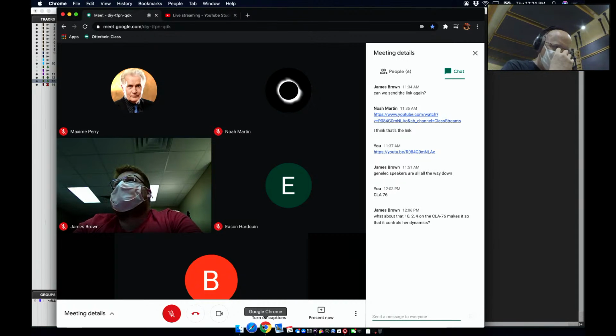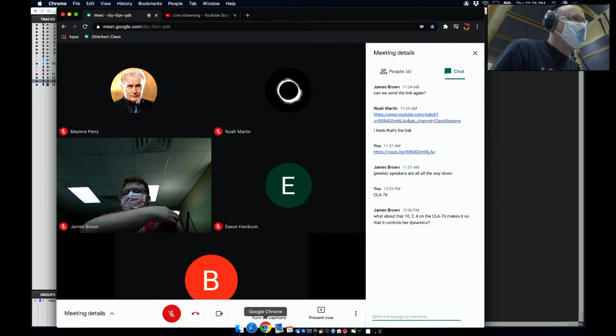Oh, the 10-4 on the CLA 76. Sorry, I'm just now catching this. The 10-4 is just a rough setting to get you started. Basically, what that is on an 1176 is a slightly longish attack, a very fast release, and a moderate amount of compression. It's just a good kind of generic starting point.